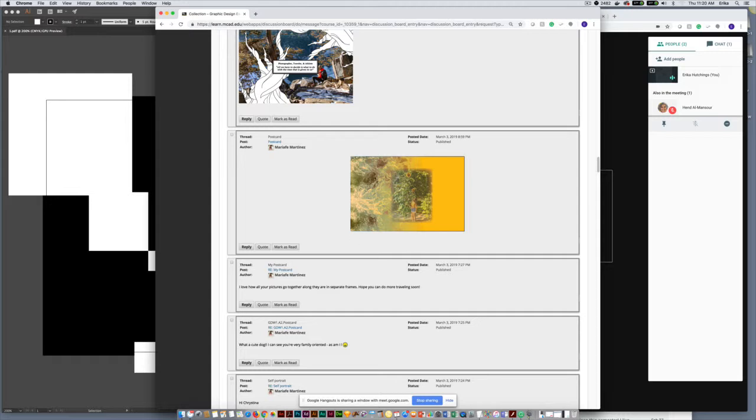So that might be some of the issue, but overall the combination of the images is very creative. And I didn't see any type, so I wasn't sure if you had put some type on there and I was missing it.